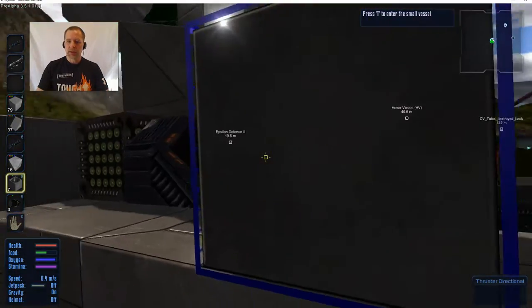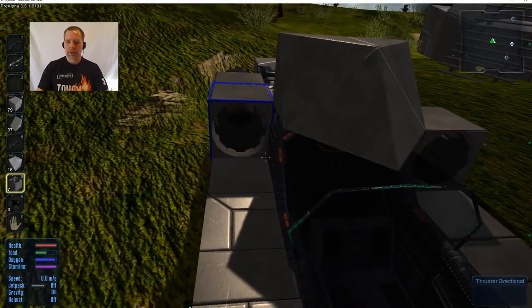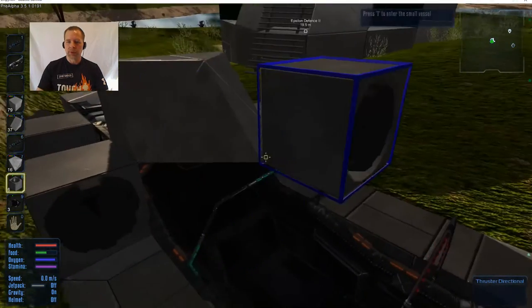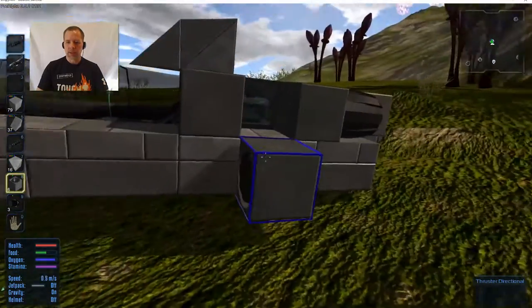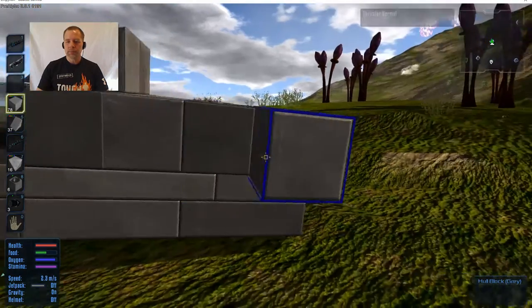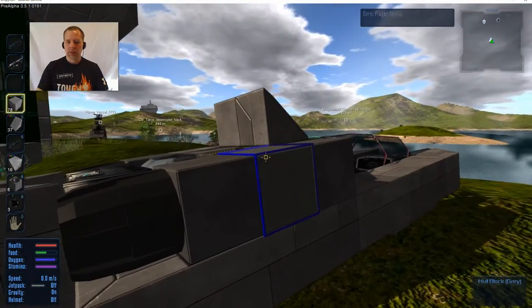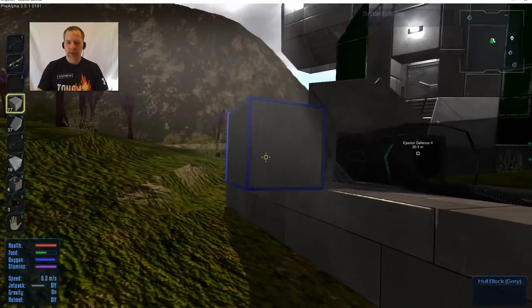And now you can use the other thrusters, the big thrusters, for these if you prefer. Then you're just putting all your eggs in one basket, which, if you're okay with that, that's cool. And if one of them gets shot out or fails, then obviously you're kind of stuck there.